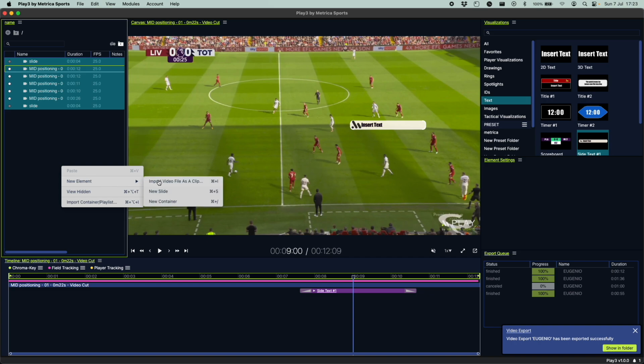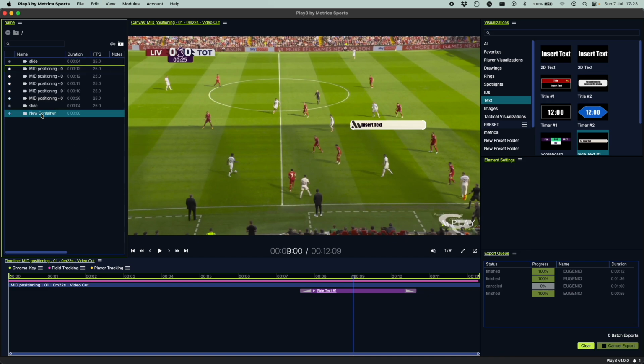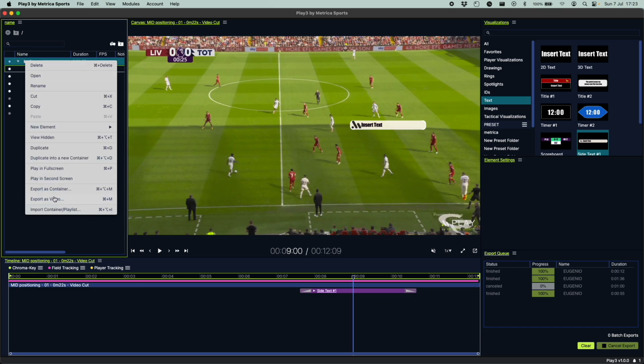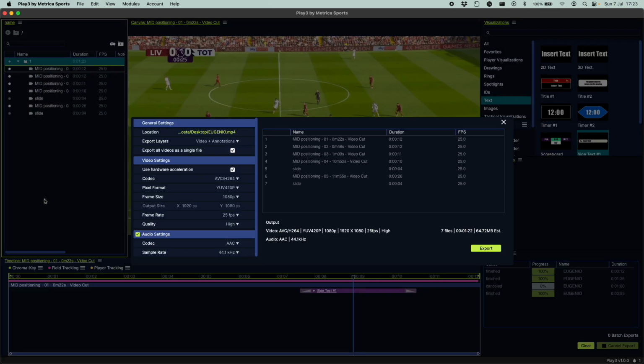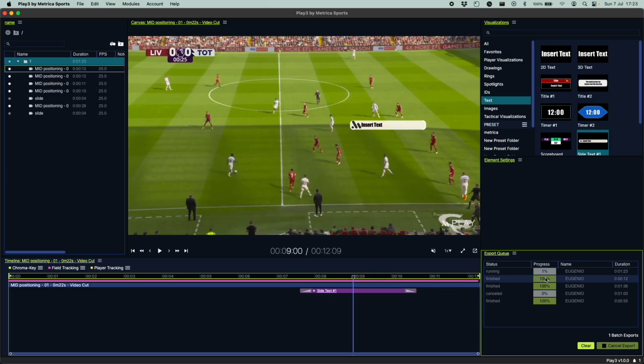You can also make your organizer more tidy. Choose New Element and New Container. Rename it. Move all the videos inside of it. Just grab them and move them into the folder. There you go. Now you have more space. Click on the folder and export as video. Same thing, click export, and in your export queue you can see it running already.